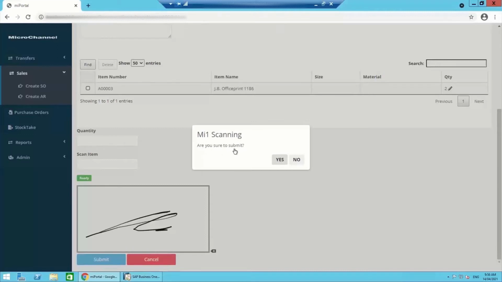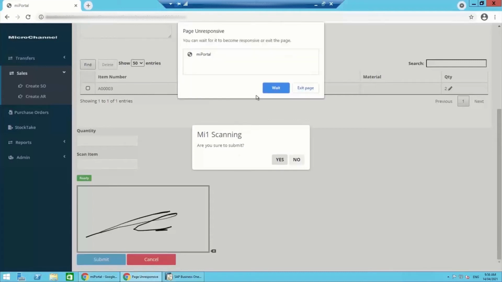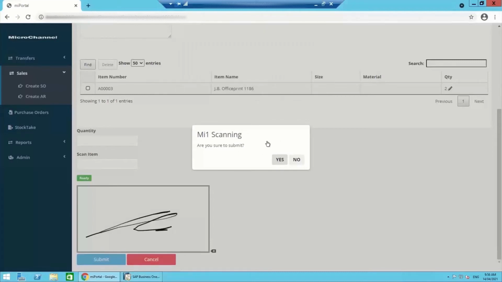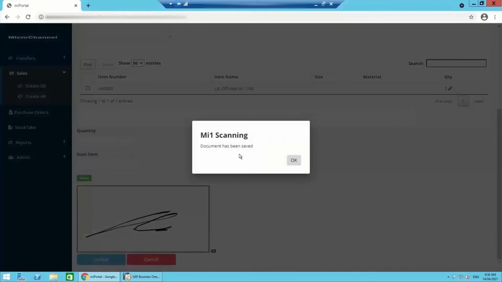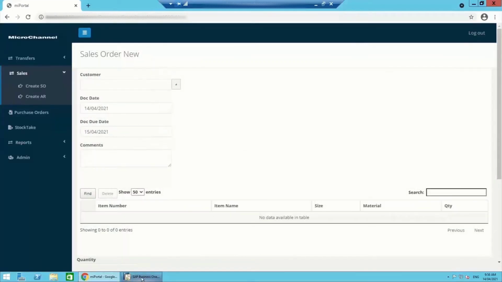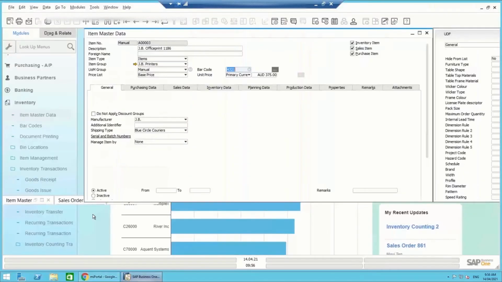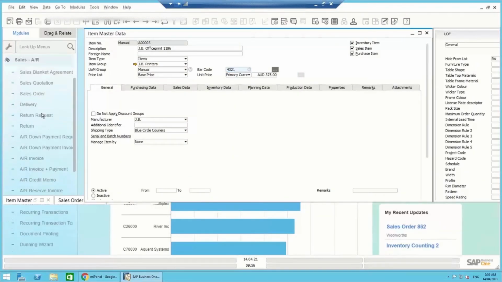And please note, this is a real-time system. There is no offline capability here. So you either are connected to your SAP system via internet or VPN, and the system will straight away save the document in your SAP system. So I've done that sales order right now, and let me go to my sales order screen.